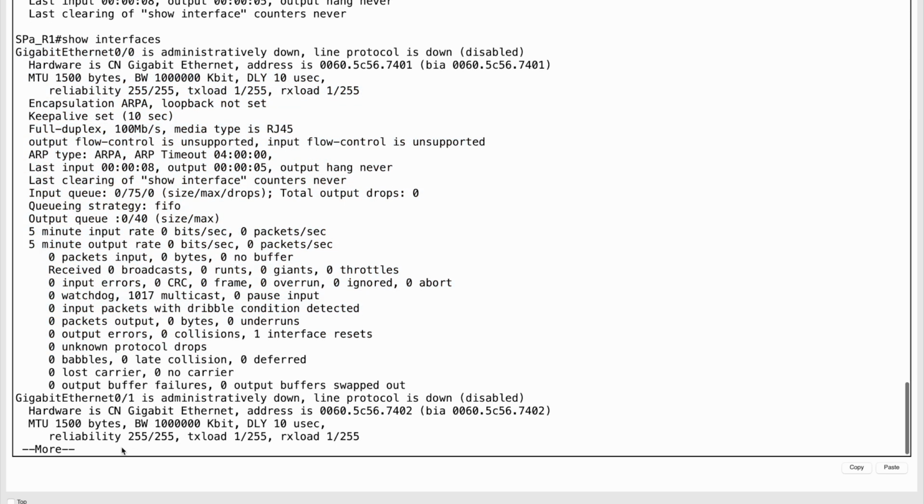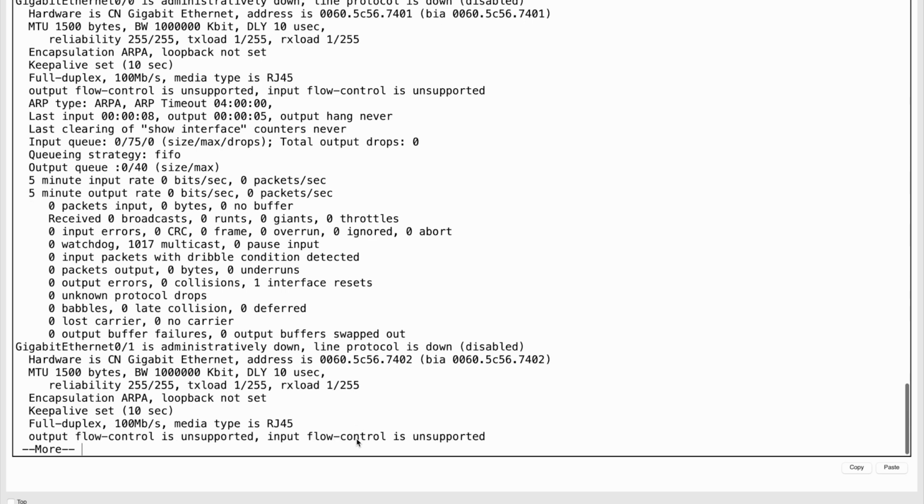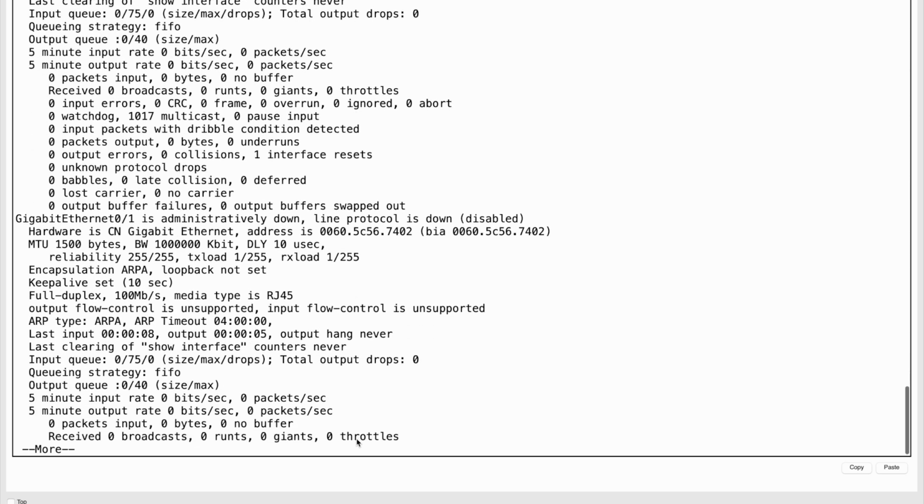Then press enter. Ethernet 0/1 also is administratively down, line protocol is down also. So the status is disabled. Okay, so let's go down. We are going to turn on all of those.